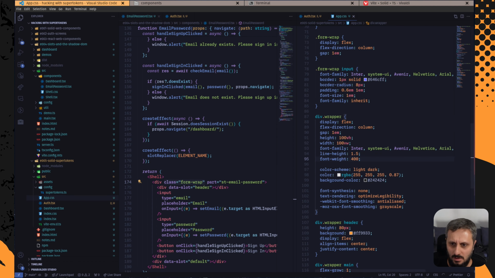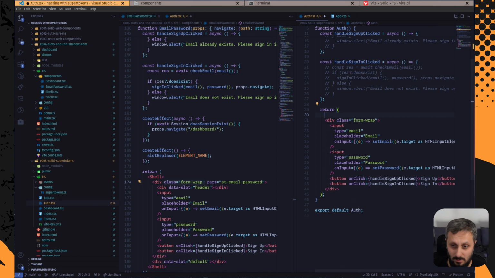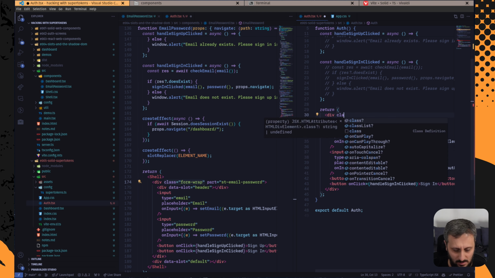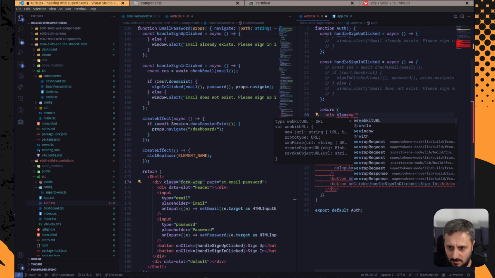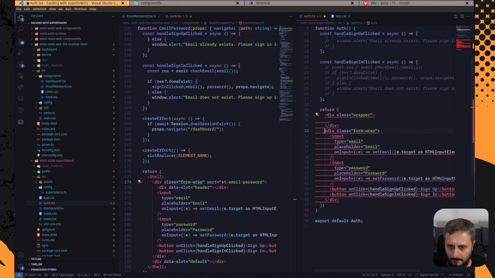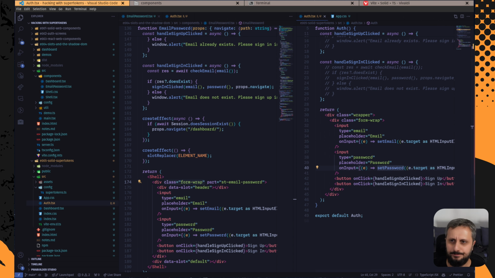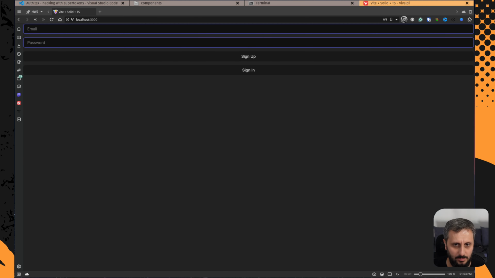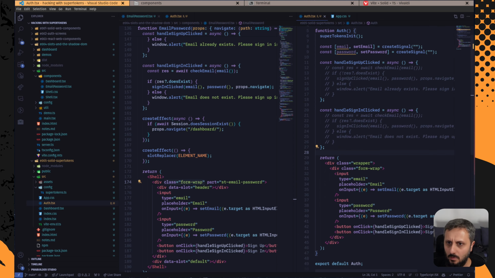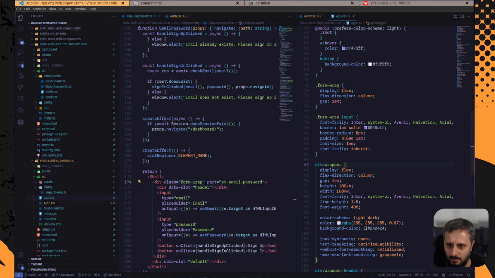And let's see, app CSS, we have flex direction of column. Is it the wrapper? Oh no, it's a form wrap. We need to put it inside another div. That's probably going to be the fastest to make this look decent. So let's see, wrapper. And we are going to put this over here. That should really make things look better. Somewhat.